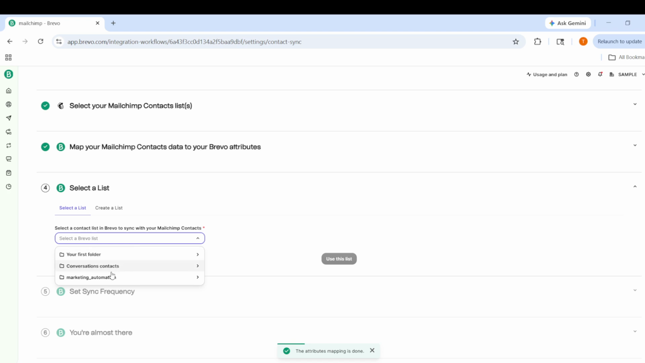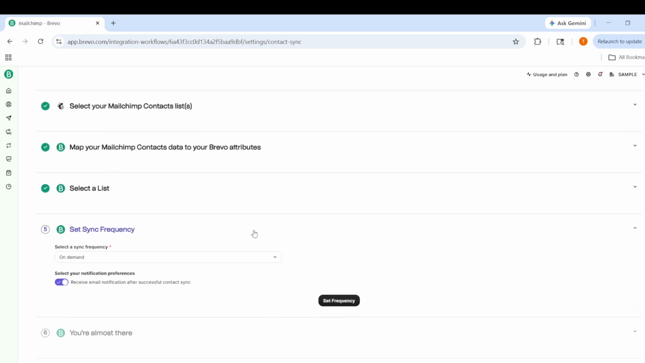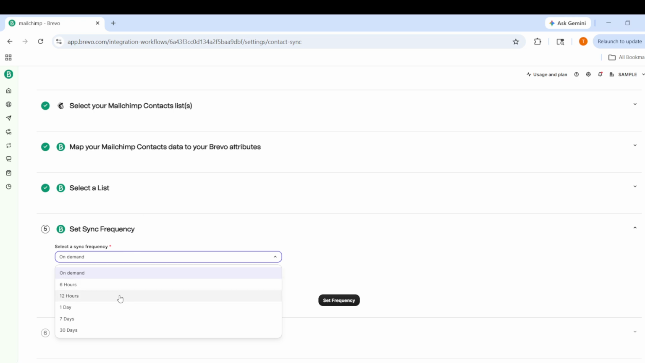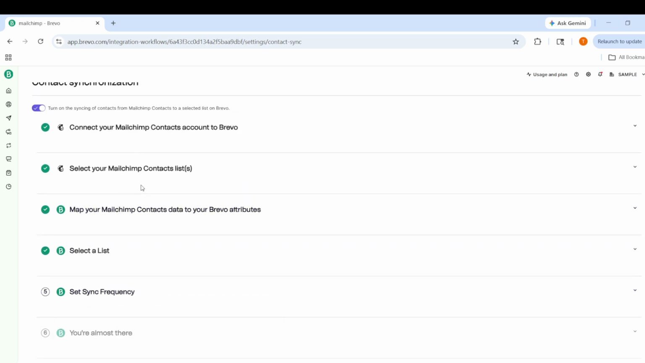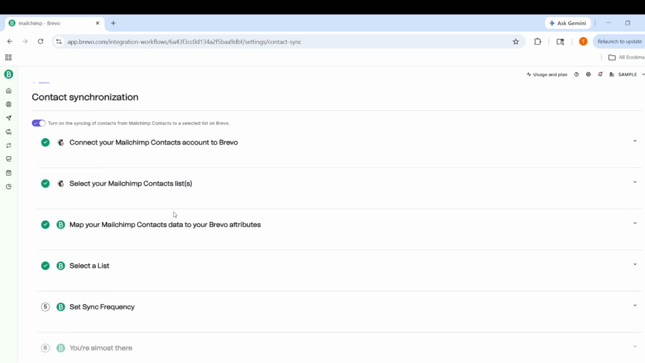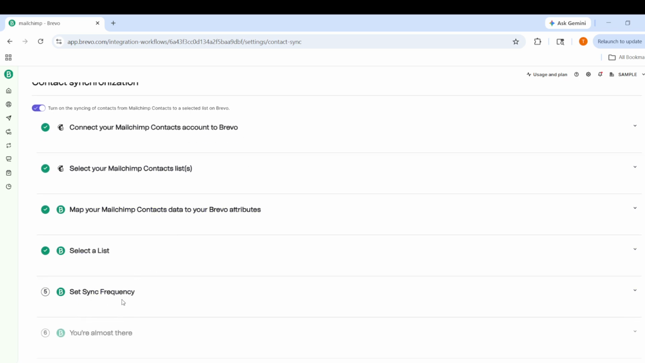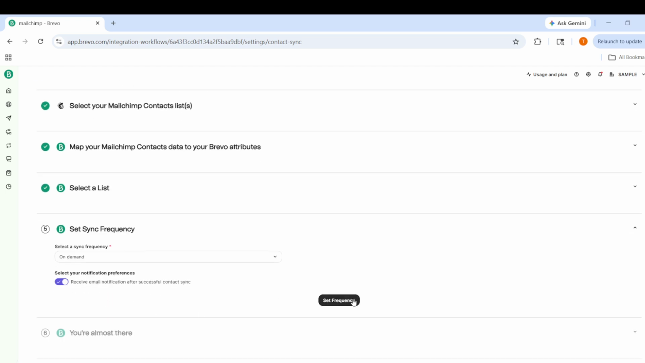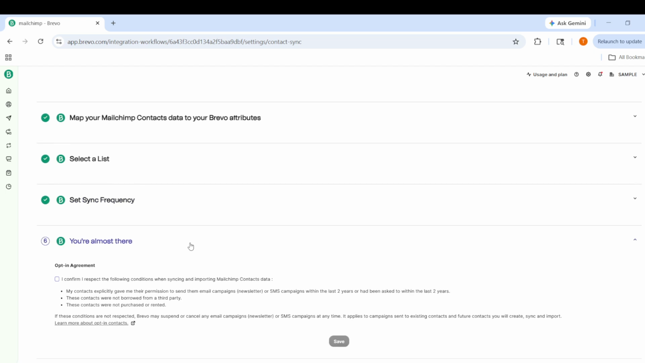Now Brevo will ask you to match Mailchimp contact fields to Brevo attributes. This is where your data structure becomes consistent. For example, you may need to map fields like first name, last name, and email, as well as any custom fields you used in Mailchimp. Pay attention to the correspondence between each Mailchimp field and the matching Brevo attribute. Doing this correctly helps ensure that contact details display properly and that segmentation works as expected after import.